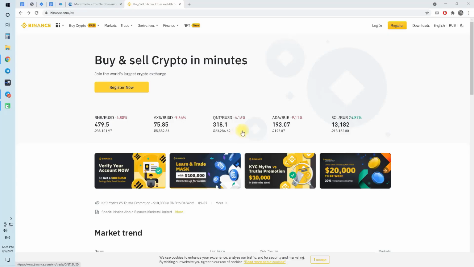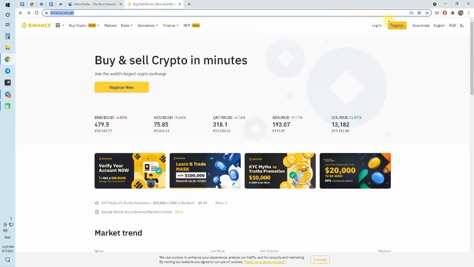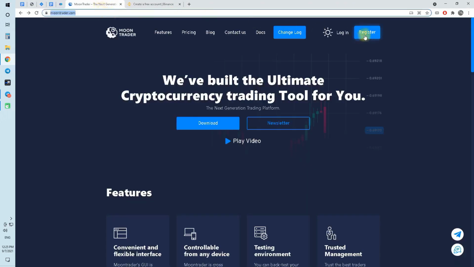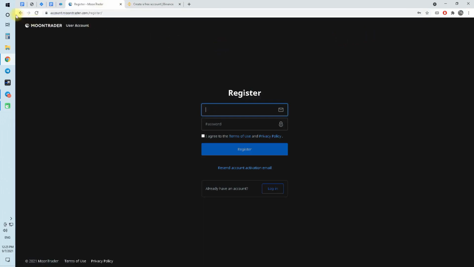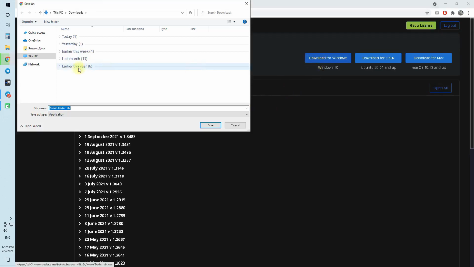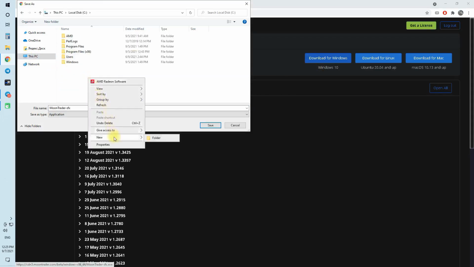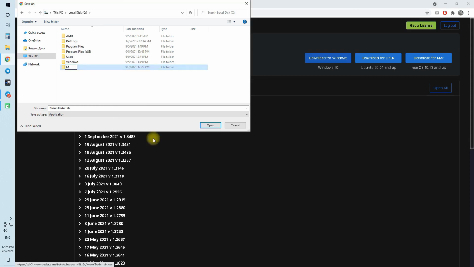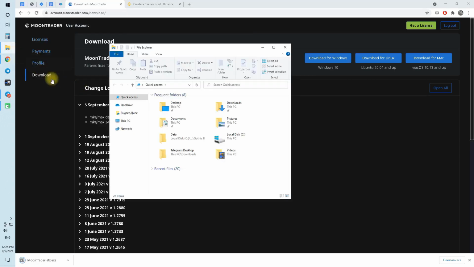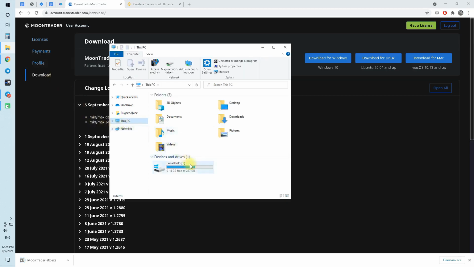First of all, we need to register our accounts on Binance.com and MoonTrader.com. After that, we download the MoonTrader client. We save it on disk C or D in a folder called, for example, MoonTrader. And now we need to install our MoonTrader.